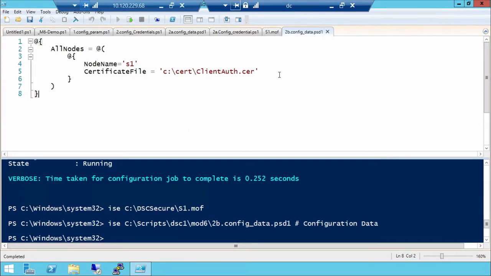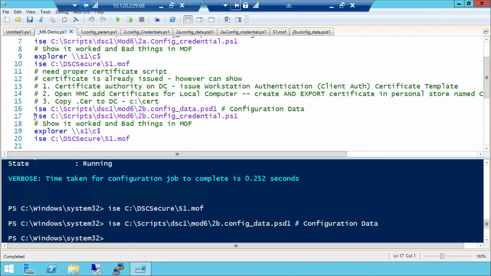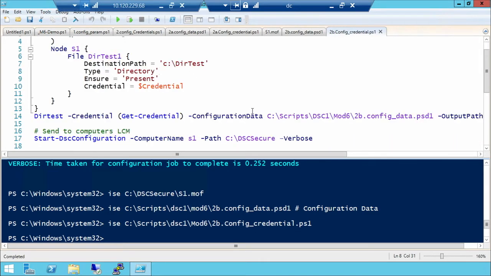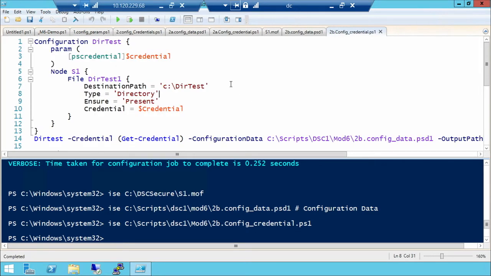So let's start to look at my new configuration. The new configuration data that I'm going to use is all nodes, node name S1, what path? That path where I put that .cer is where I want it to look when we're working with this. I'm going to then call up my configuration and make some adjustments here. So notice I got rid of all of the nasty allow-plain-text-passwords settings. This configuration is still the same. I'm going to execute it all over again.